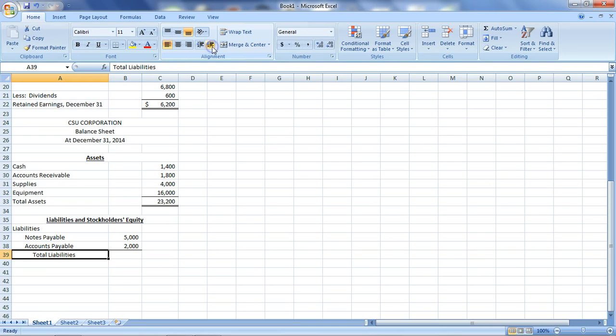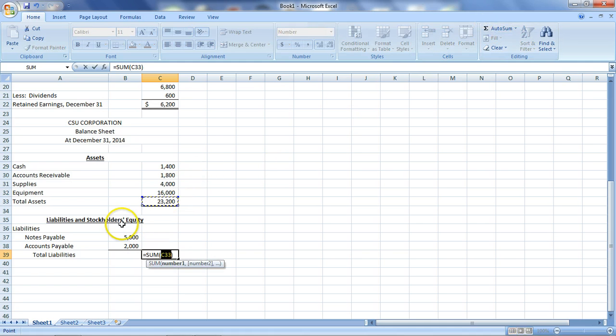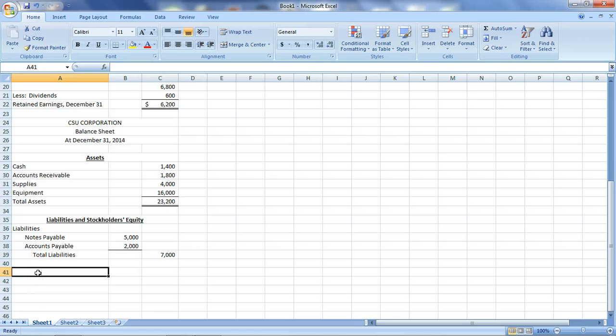Let's do 2 more. Okay, we want to add up those 2. I'm going to choose auto sum. It guesses incorrectly. I'm going to click and drag, tell it I want B37 through B38, or I could have just typed in equals B37 plus B38. That would have worked just fine as well.